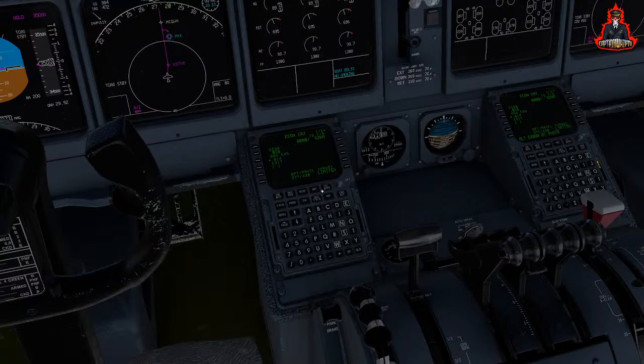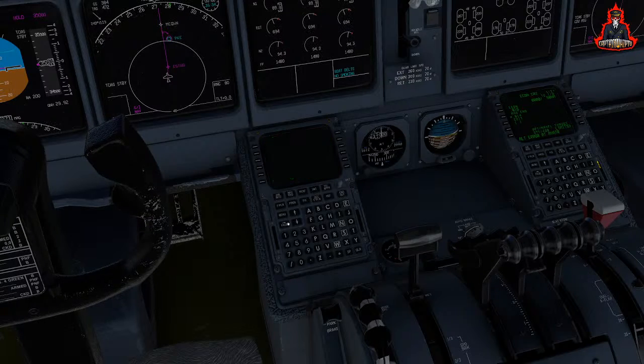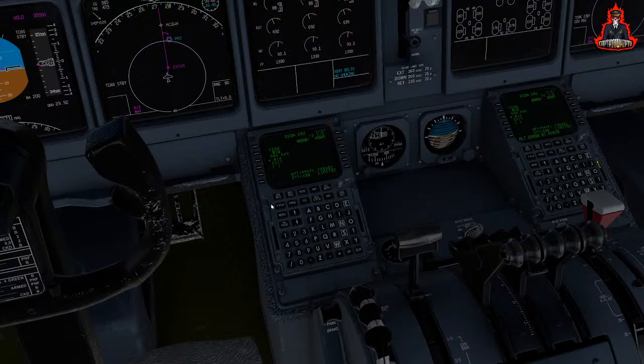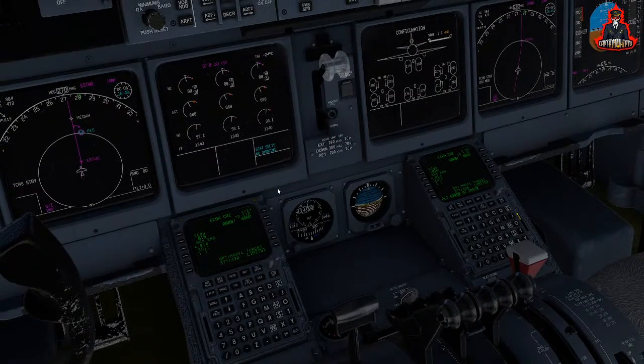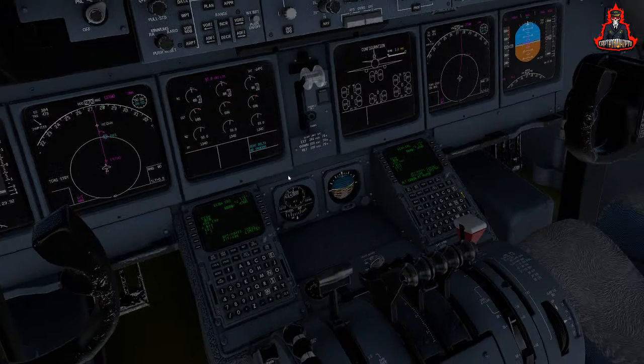Okay, let's go back to my takeoff approach page. So we plan on doing a flaps 35 landing. Showing our approach speeds. We approach 145 today. Shows the length of the runway. 1900 in there.